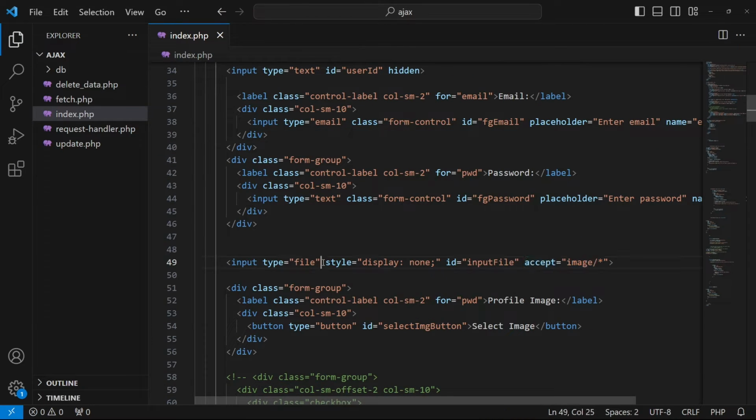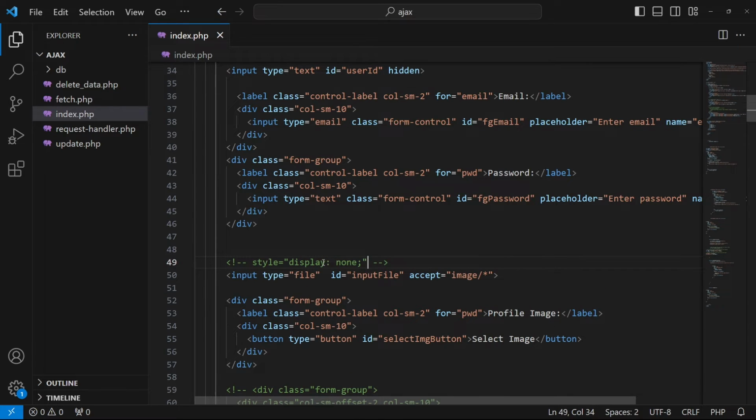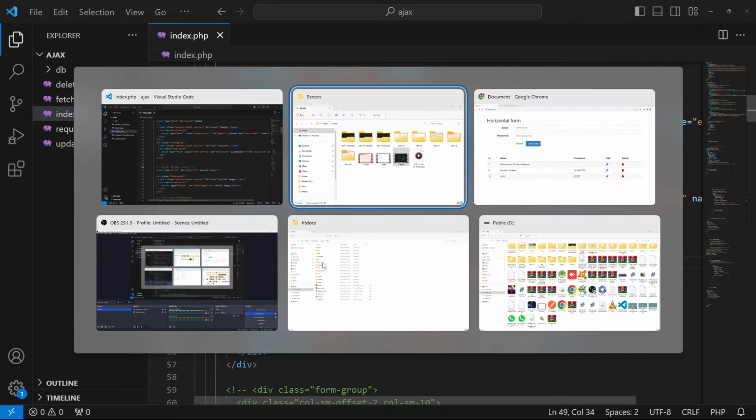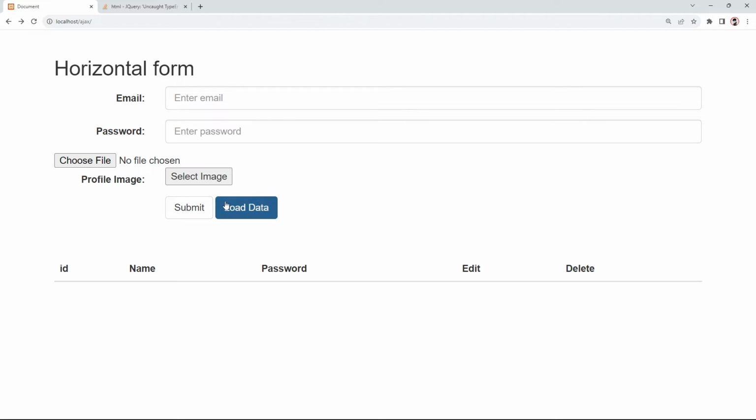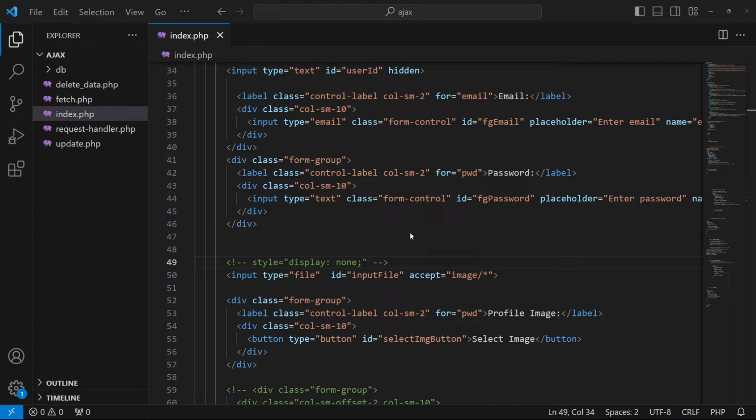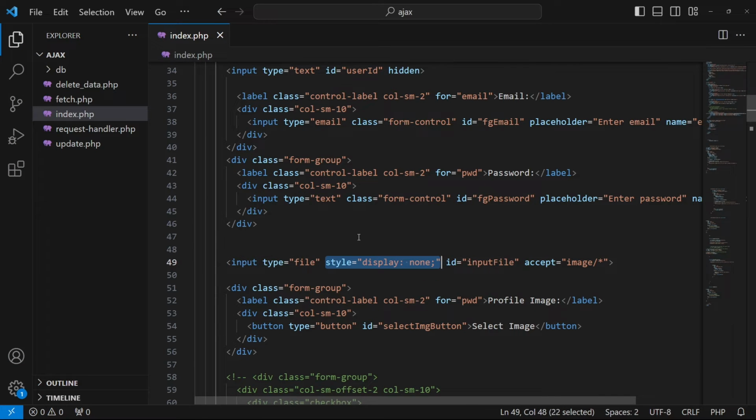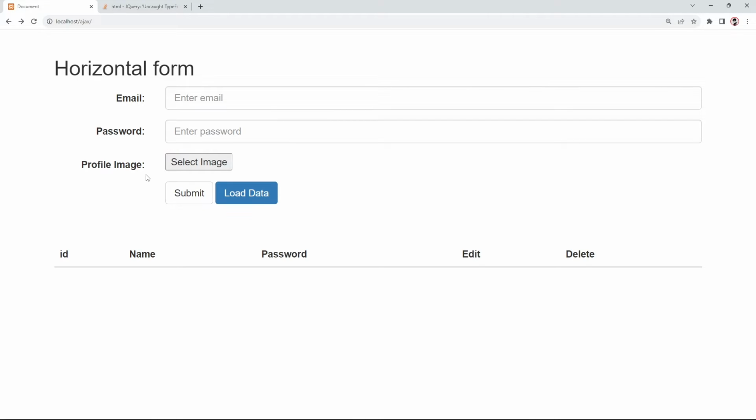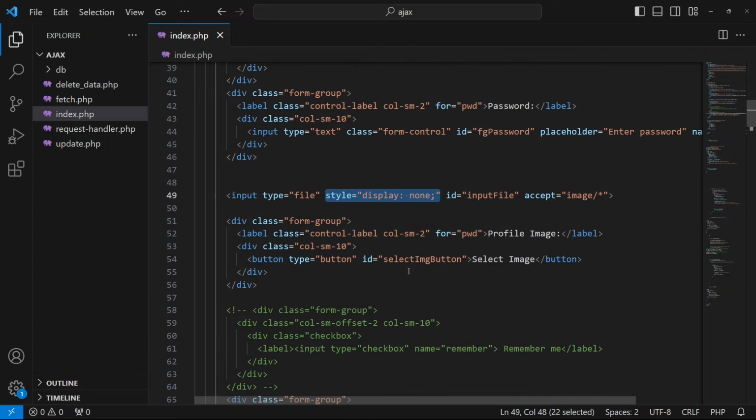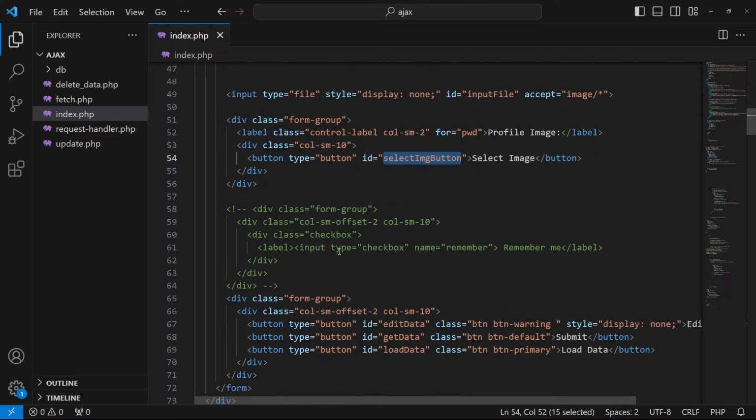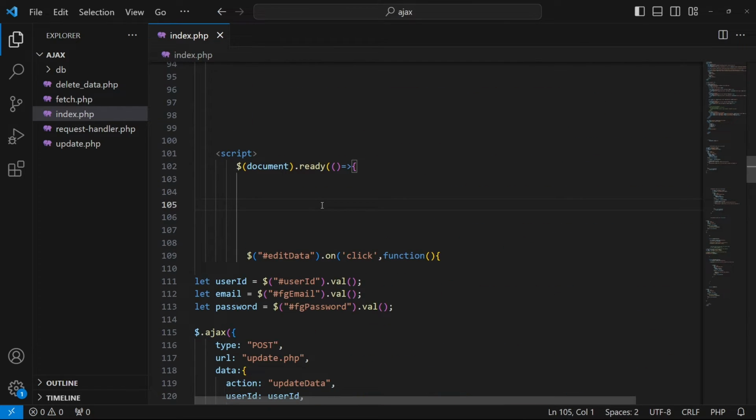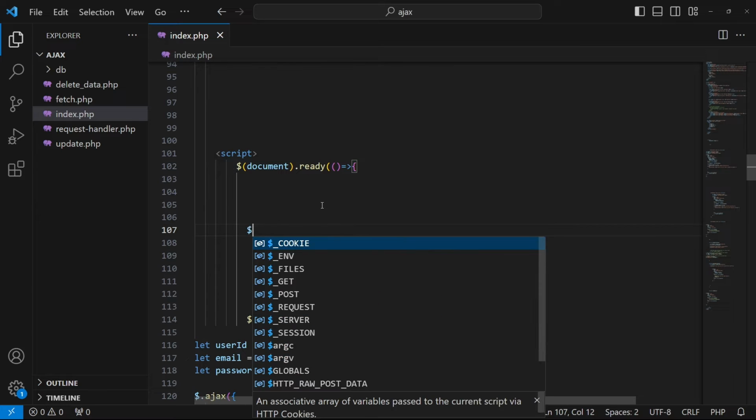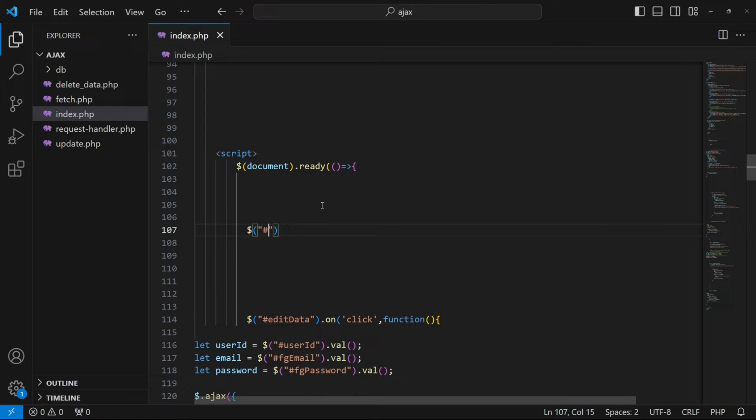First of all, let me cut this custom attribute from here and paste it here, because later we will add this custom attribute. Now I will refresh my page, and you can see that this is our input and the button that we created. Now we will add this attribute to hide that input. First of all, I will copy the ID of our select image button, scroll down, and here inside the jQuery I'm going to add an on click listener to our button.